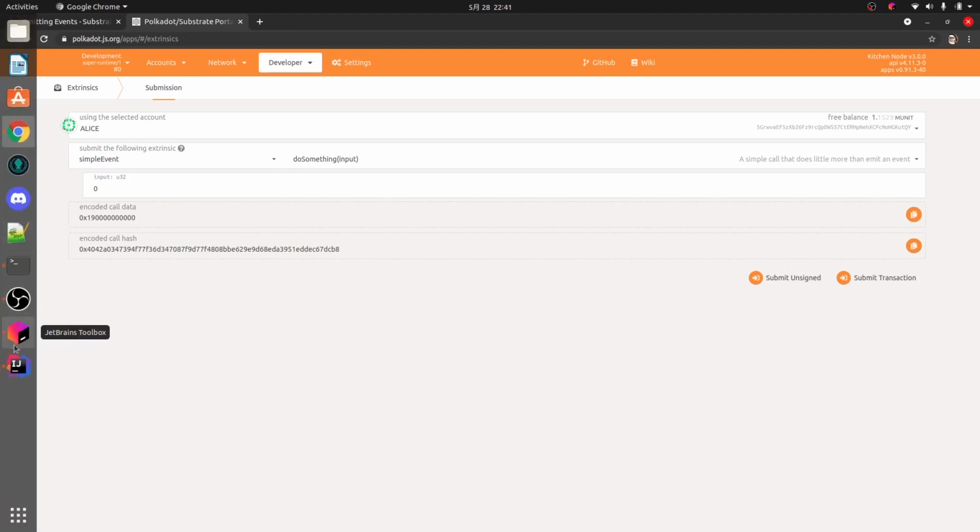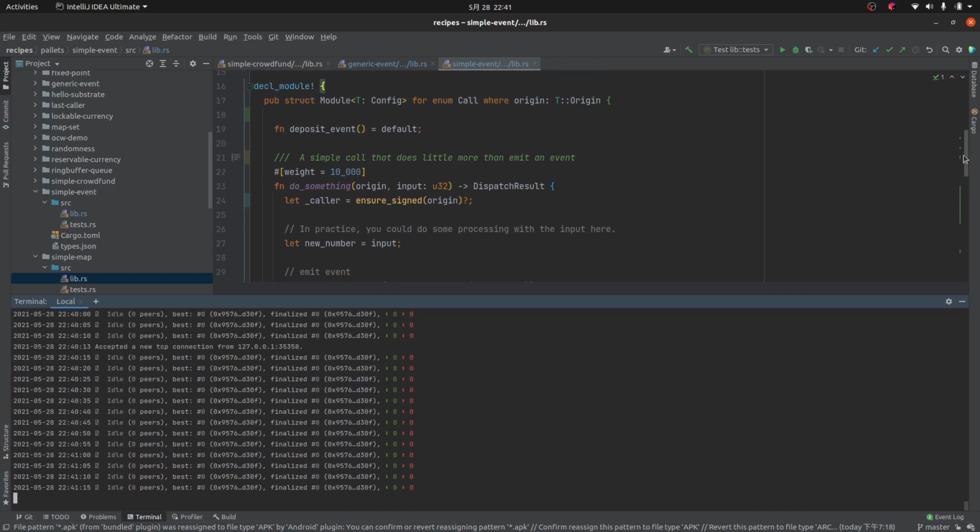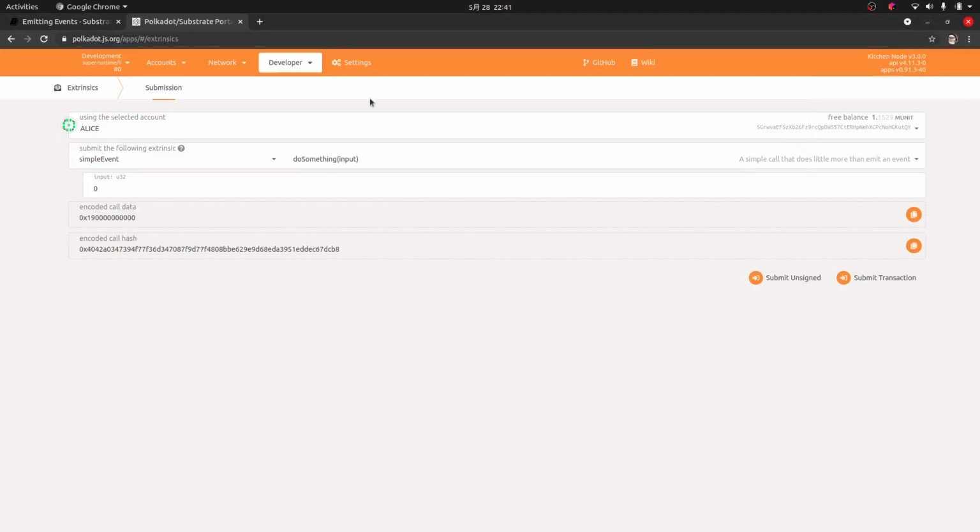So if we look back at the code, we can see it right here above it. So we're going to use 3 slashes, a simple call that does little more than emit an event. So that's great that it can pick it up, and it really helps us from a development perspective if we keep things nice and clean here.